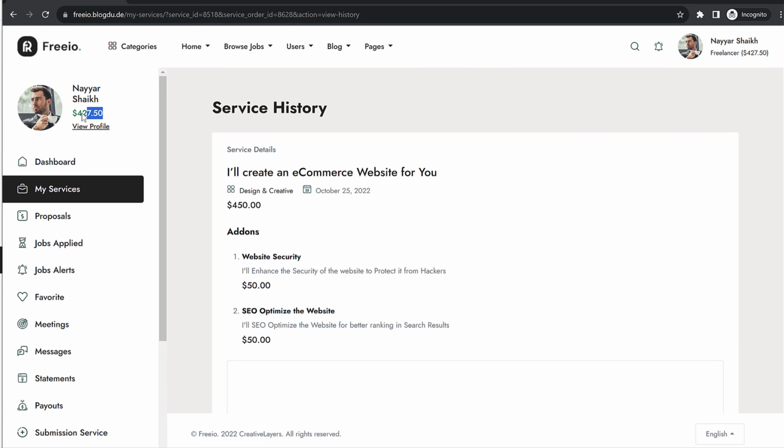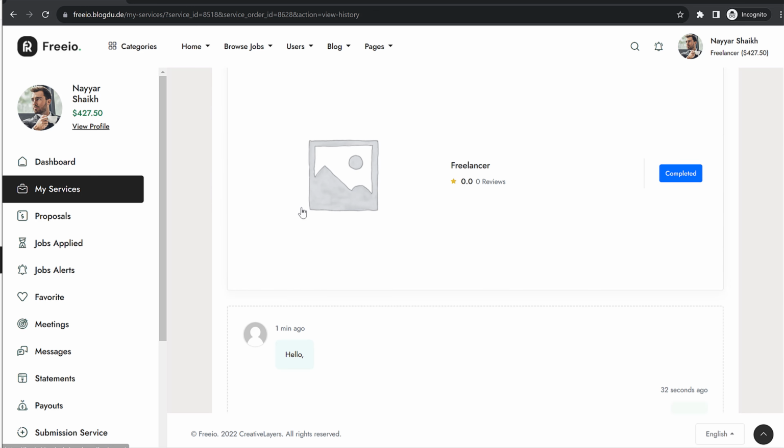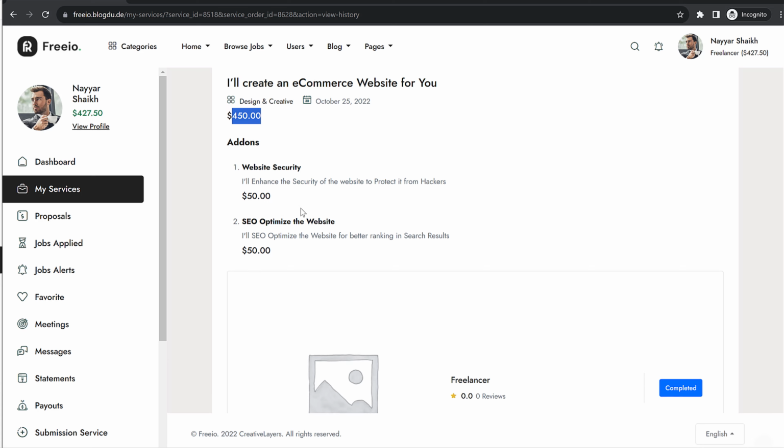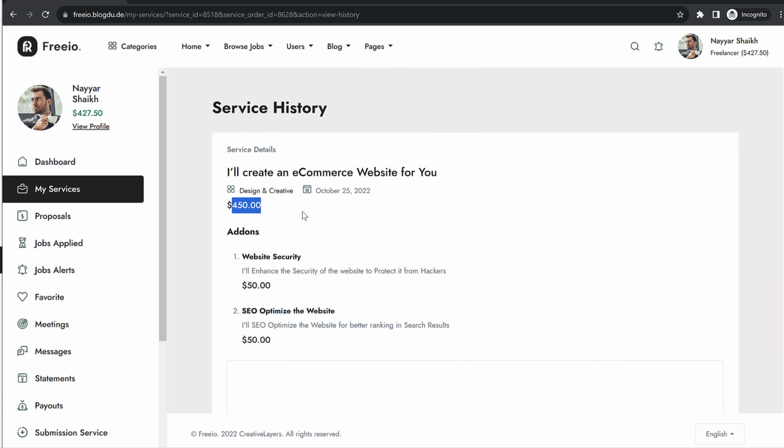Now, as you can see, the amount is $427.50, because 20% of the total amount, including fees and all, whatever the amount is, was deducted. So 20% of this total amount was deducted and the remaining 80% is now credited to this freelancer's account.